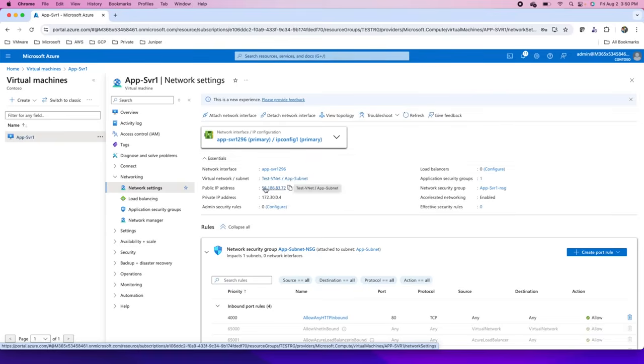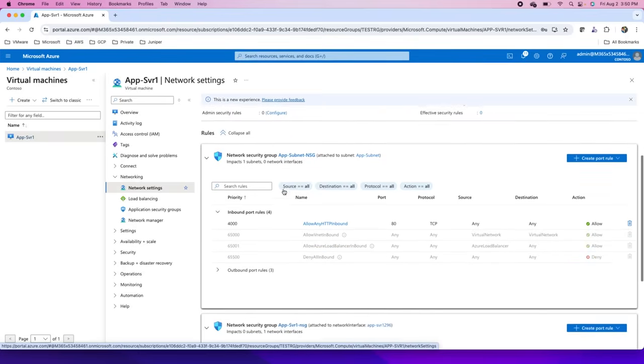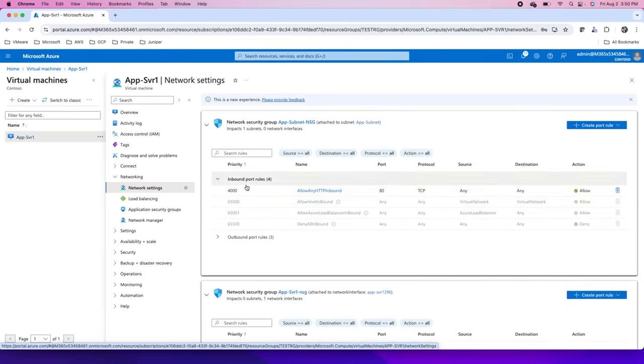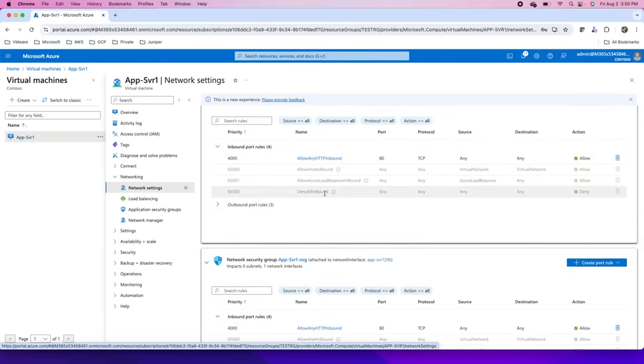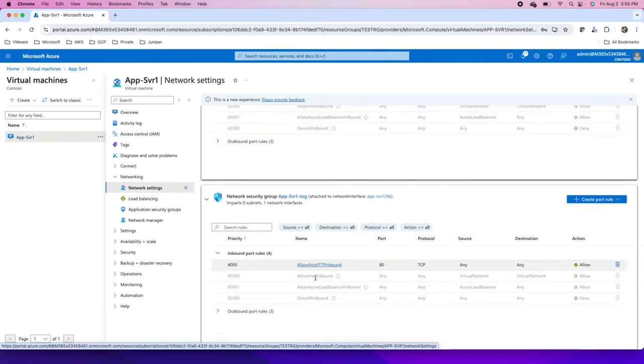This is the public IP on this server. The server has an instance level public IP, and these are the inbound rules and outbound rules through the NSG to control the traffic flow. Well, I want to configure the user defined routing.